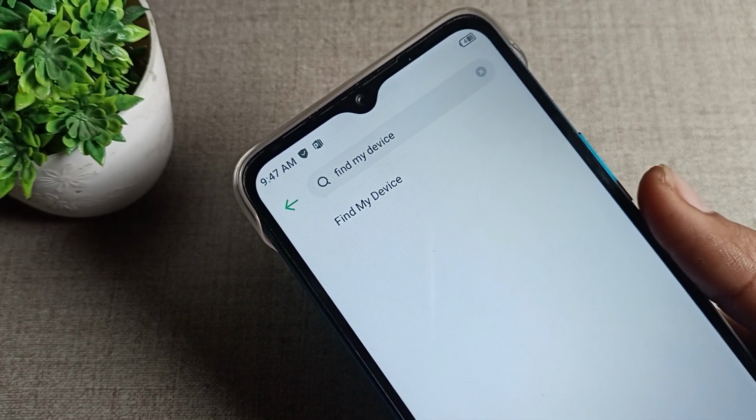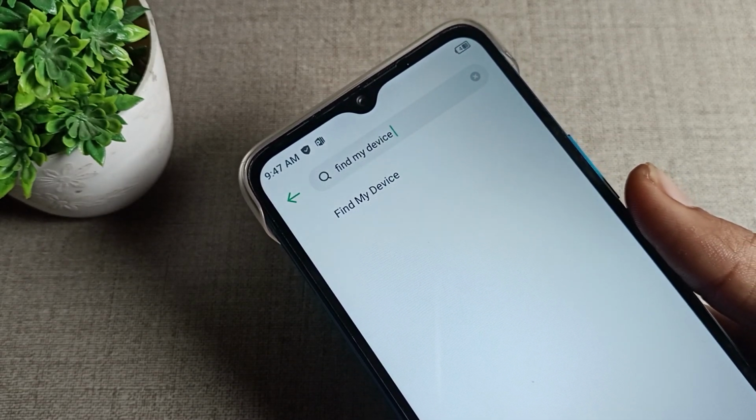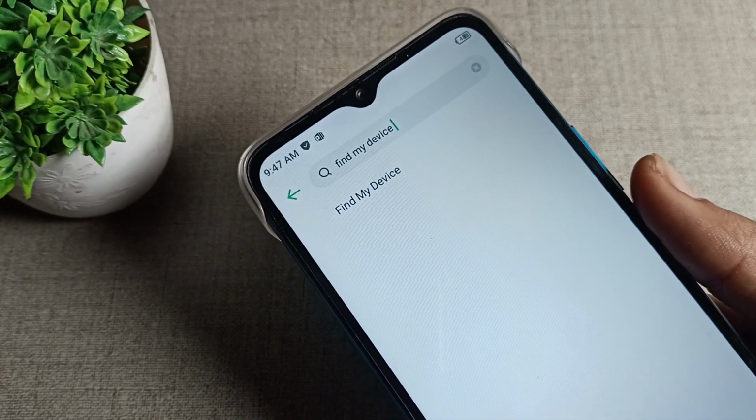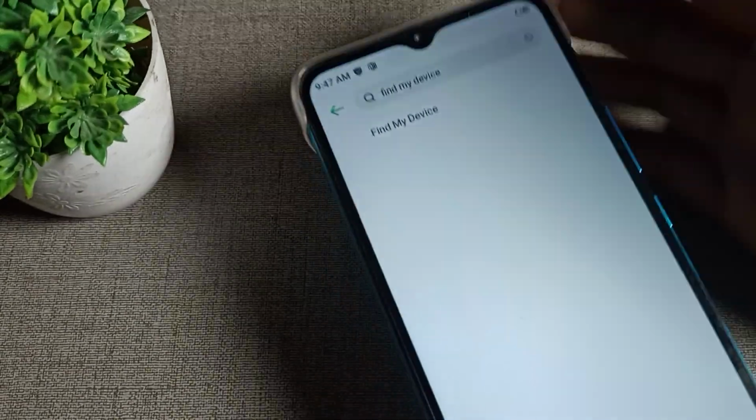Today, friends, we are going to upload an Infinix phone setting video, and today's video title is how to disable the Find My Device setting on an Infinix phone. Friends, if you don't want to use the Find My Device setting on your Infinix phone, today I will show you in this video how you can disable it.